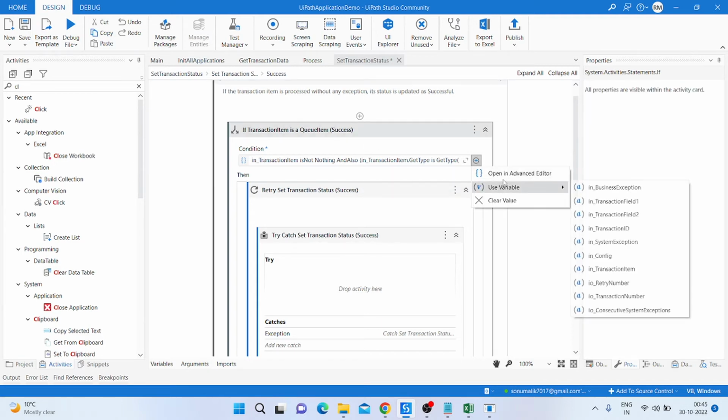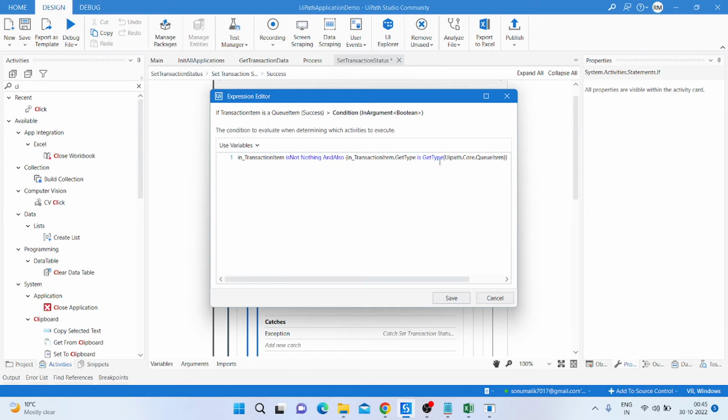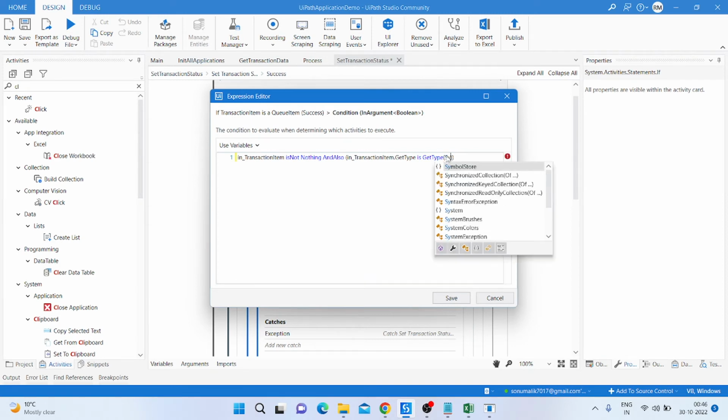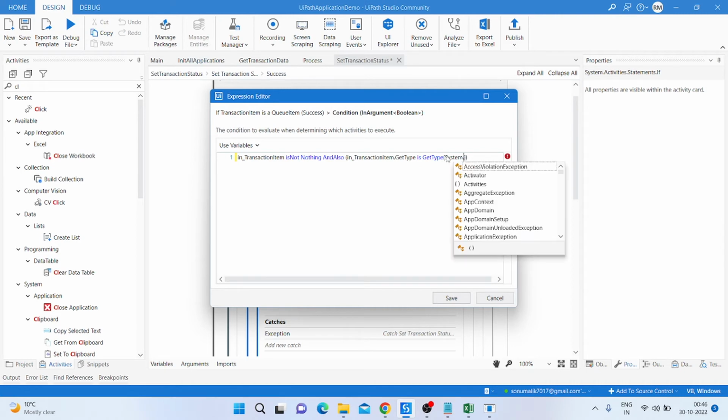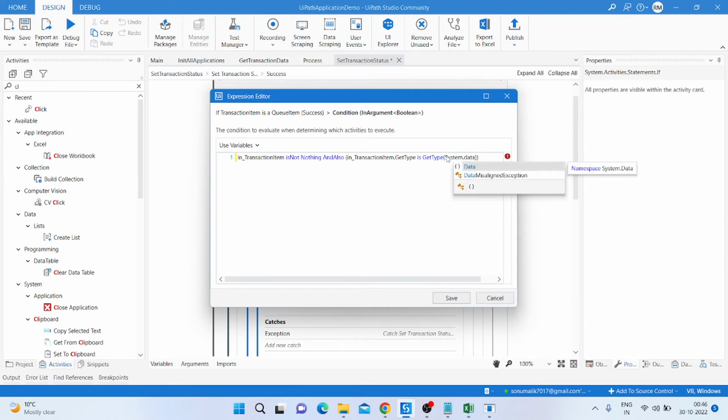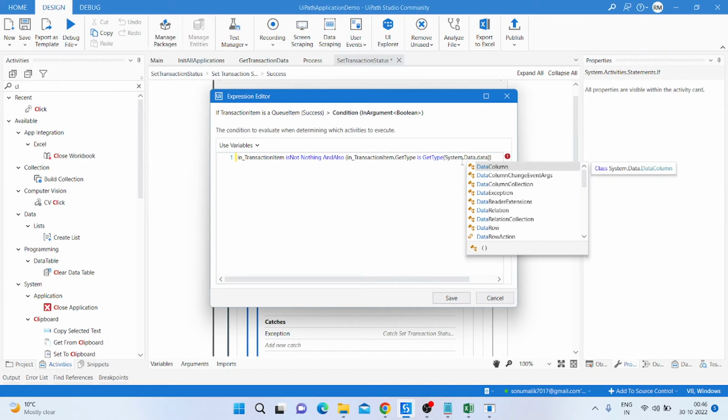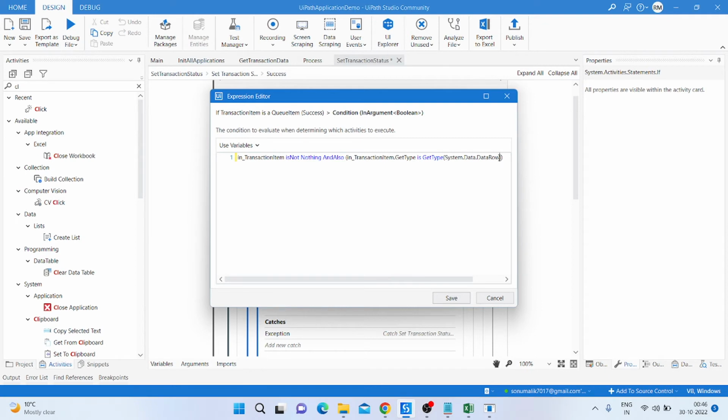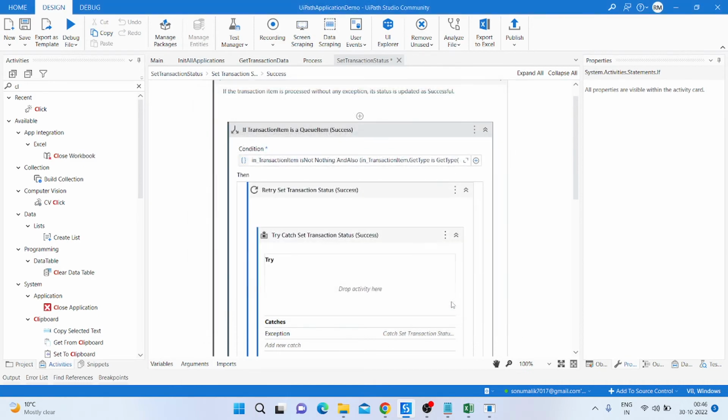So after that we open that launcher. So you can see the in transaction is nothing, and also in transaction item dot get type is UiPath dot code dot qdm, but we need to change this type on here. So we are working with the system dot data dot data row. So we need to change this thing on here, and the error goes away automatically. So just copy and save it.